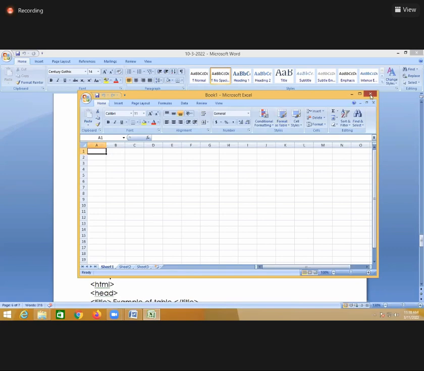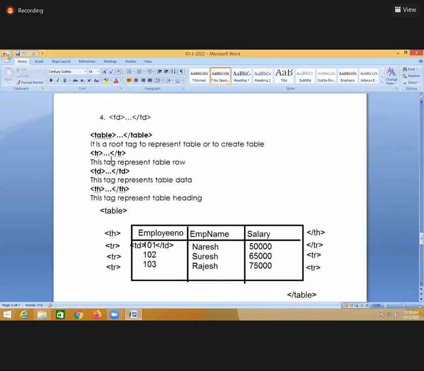So that's the reason we use a number of tags here. There is the table tag, the table row, and the table data, which represents cell data. Each cell data you represent by using which tag? TD. This tag represents table data, which is nothing but cell data.